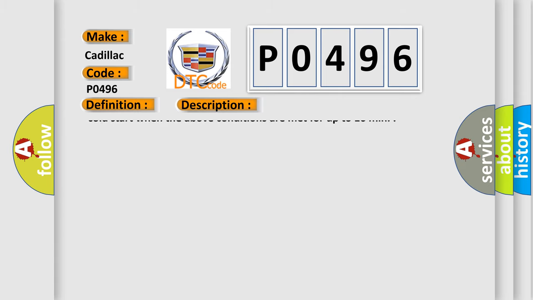The barometric pressure BARO is more than 70 kilopascals. The fuel level is between 10 to 90%. The engine coolant temperature ECT is less than 35 degrees Celsius, 95 degrees Fahrenheit. The intake air temperature IAT is between 4 to 30 degrees Celsius, 39 to 86 degrees Fahrenheit. DTC P0496 runs once per cold start when the above conditions are met for up to 16 minutes.